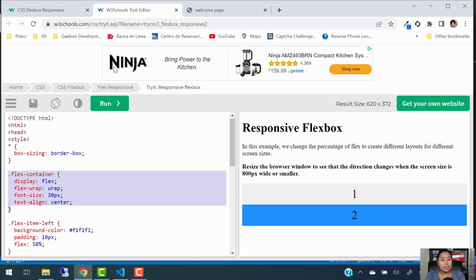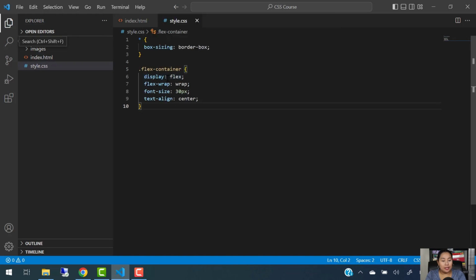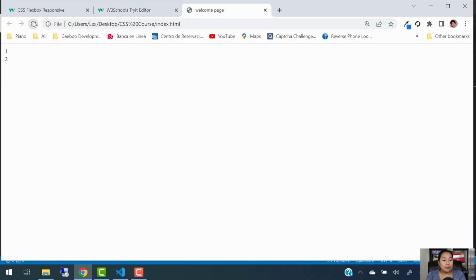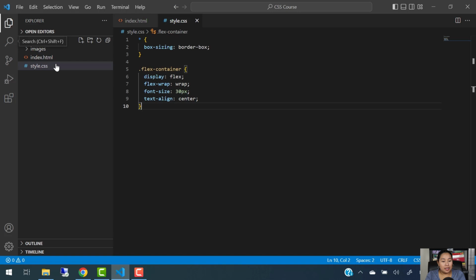So let's apply all this style. Hit save. Going back to our code, let's hit refresh. And boom, this has been already applied, right?